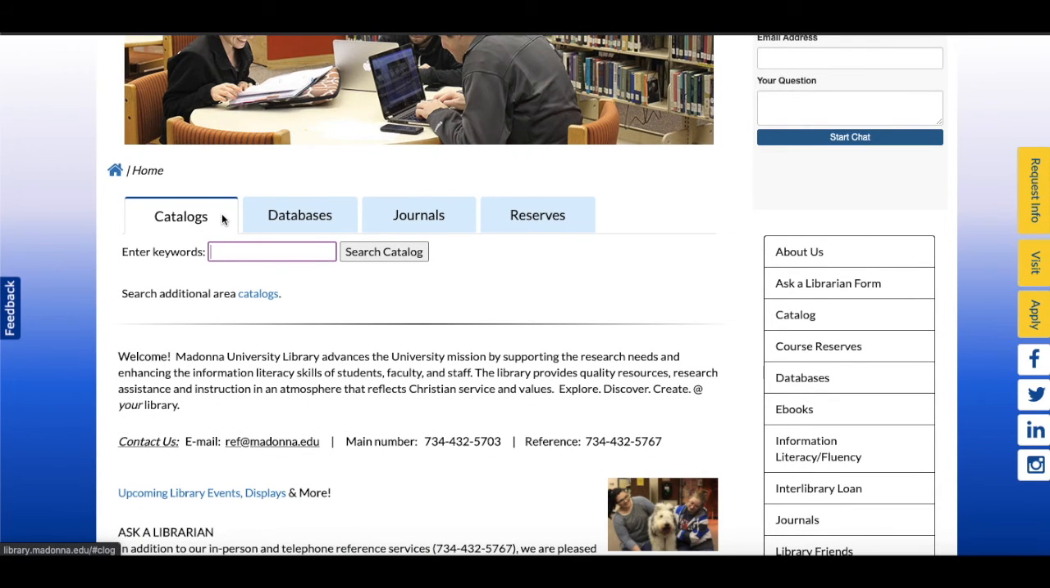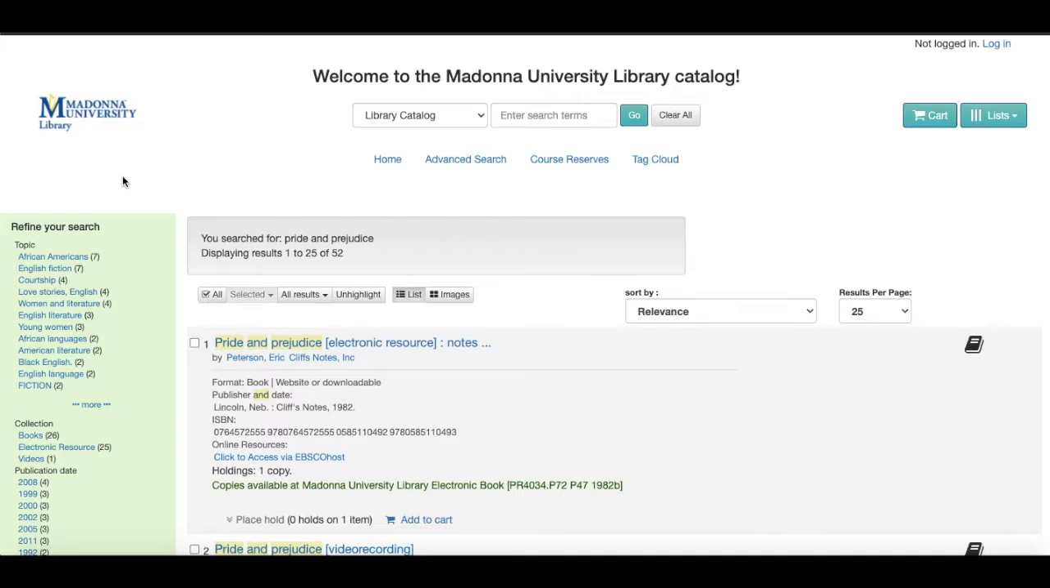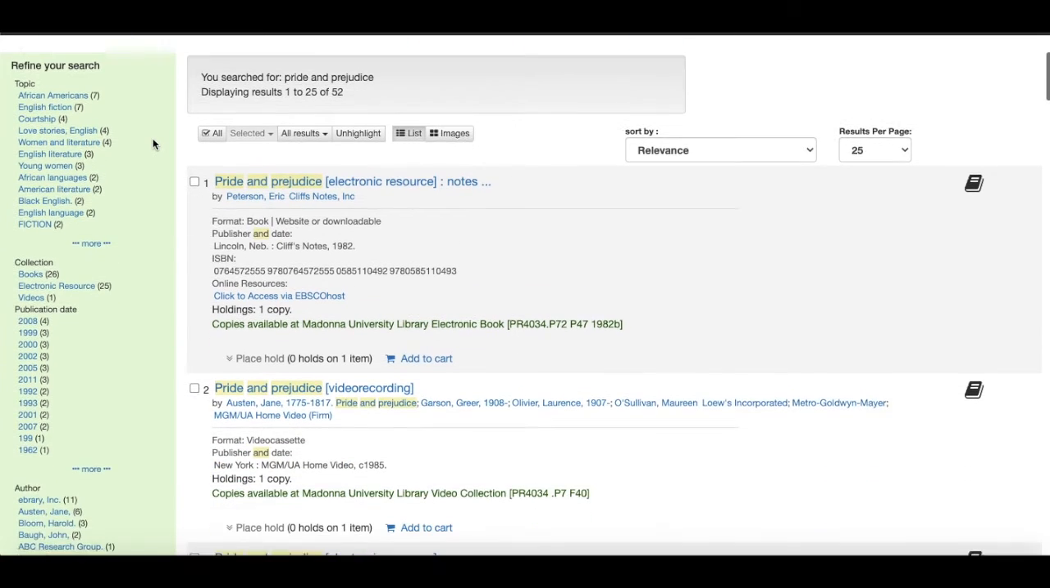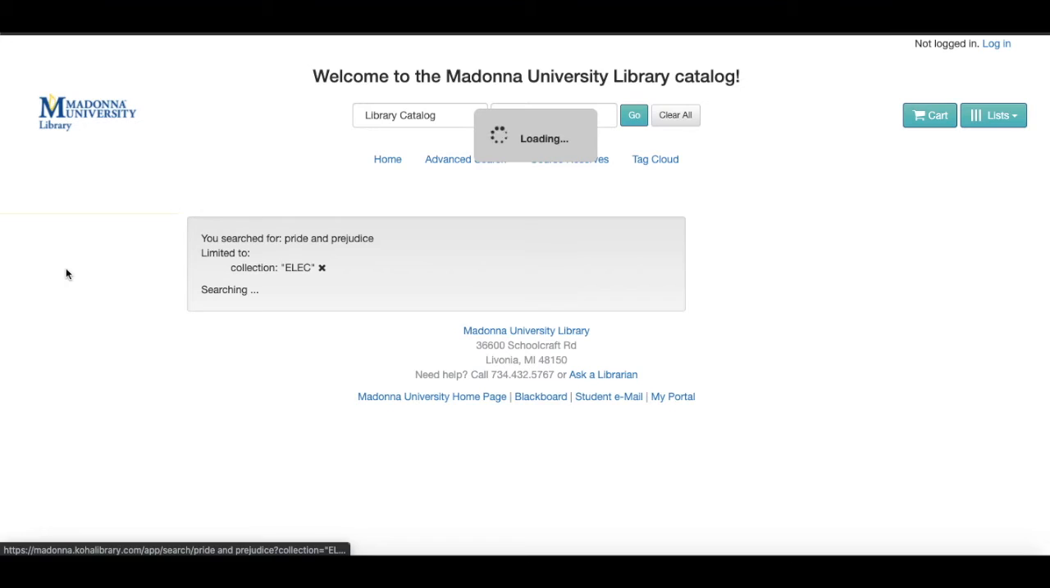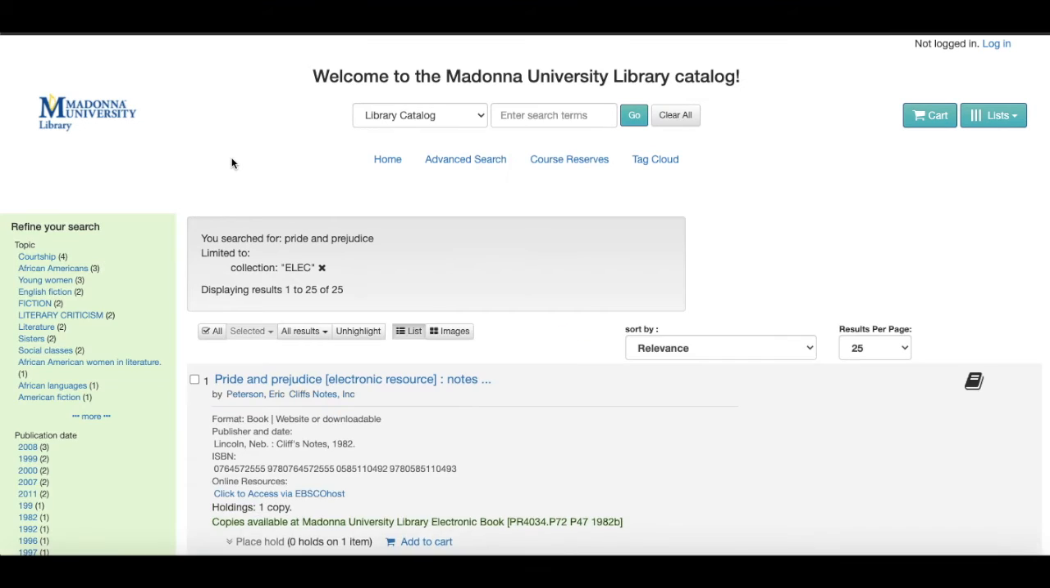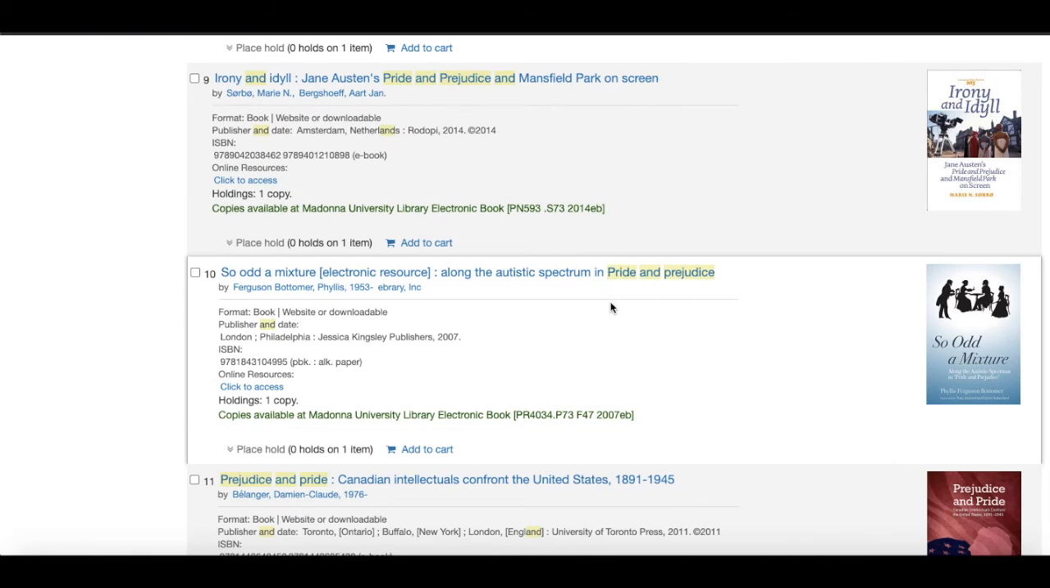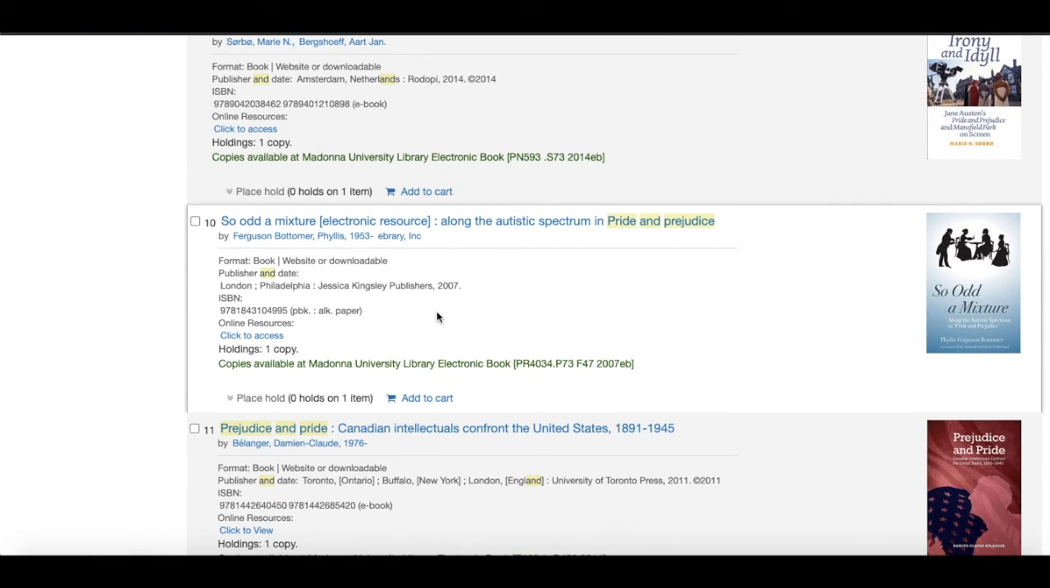So I'm going to the catalogs here, and let's say I want to look up Pride and Prejudice. So now I've got the library results for Pride and Prejudice. In this case, I want to check off electronic resources so I can see what I can access just on my computer. I've seen a few sources now that talk about autism and Pride and Prejudice, so it could be that your research source inspires an interesting paper topic.